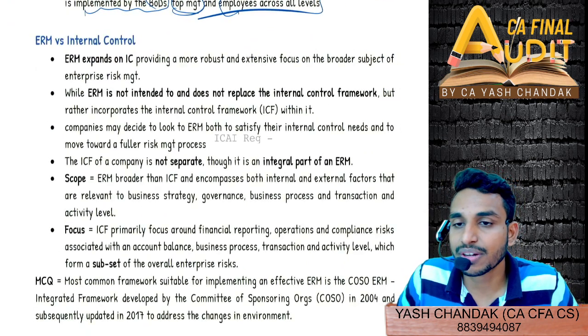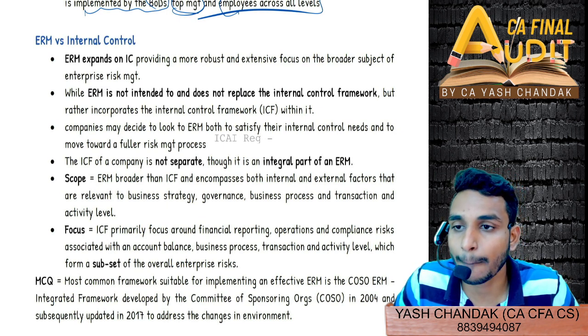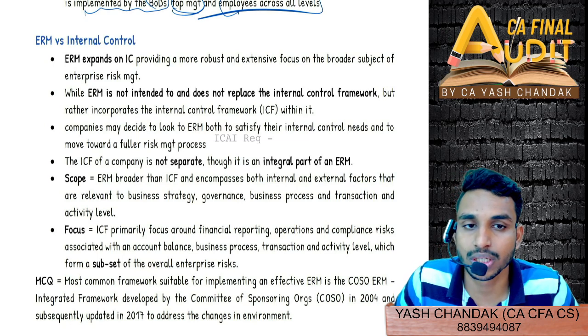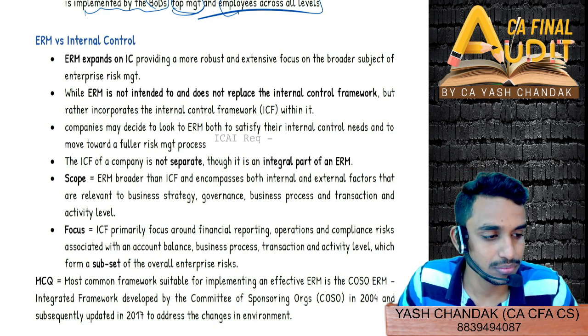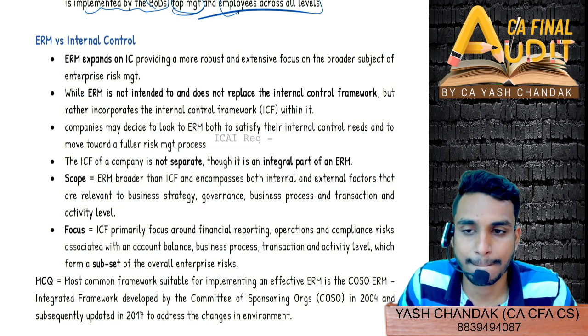Now come to ERM versus internal control. What do you think is broader, and which one is narrower? ERM or internal control? ERM is broader, sir. Why so? Sir, because it manages all the risk that has been scattered all over the entity.